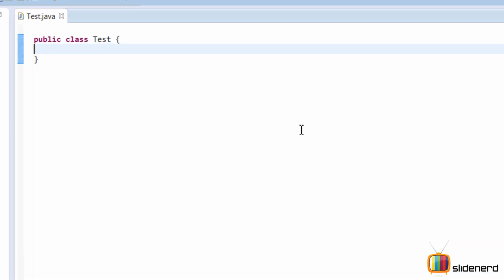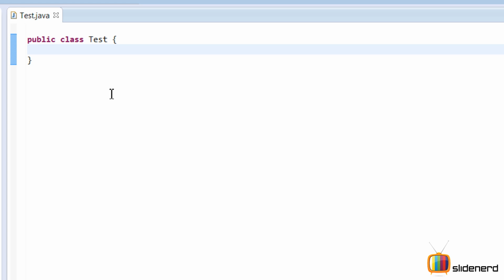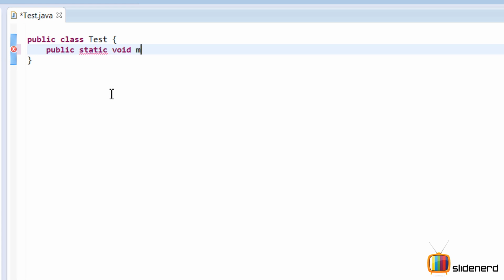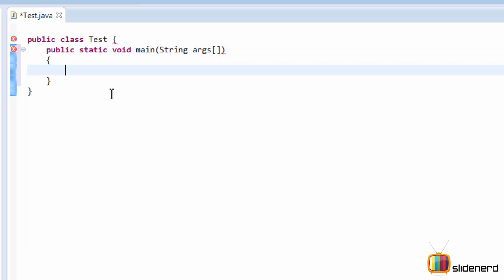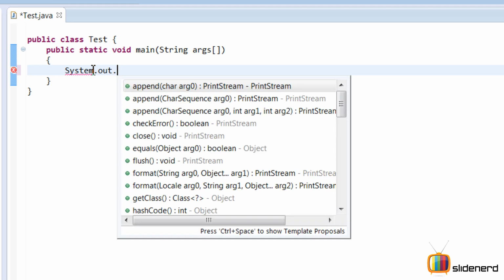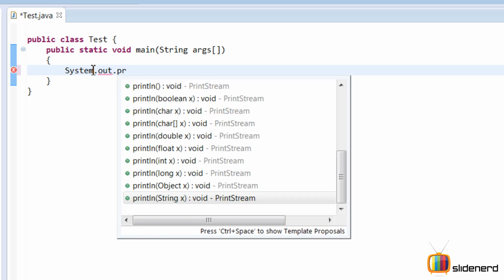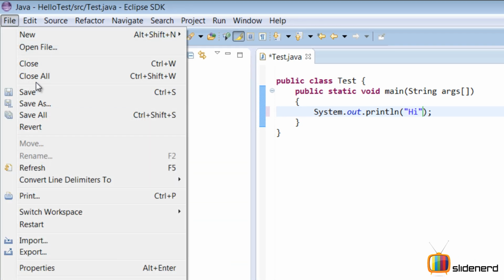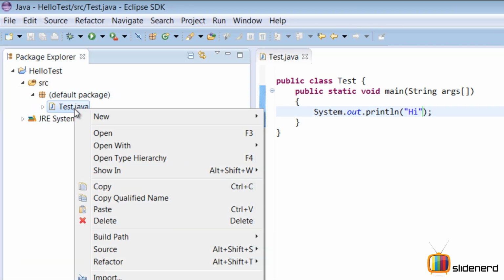So as you can see, same way like NetBeans, you have a test over here. And I'll say public static, see that, void main. Eclipse does the same thing which NetBeans does, allows me to minimize my typing efforts. I'll say system, control space. If you want to do that, you have to press control space, out dot println, same thing, double quotes. Say hi.